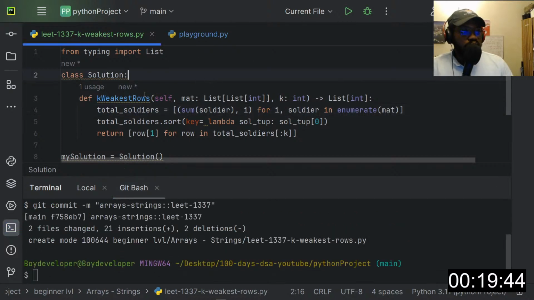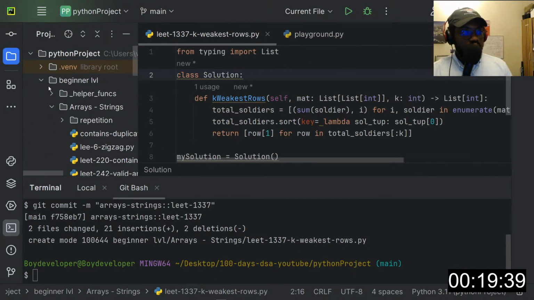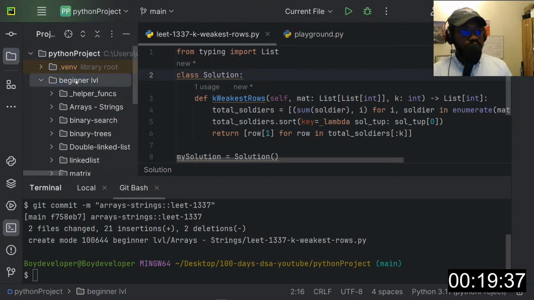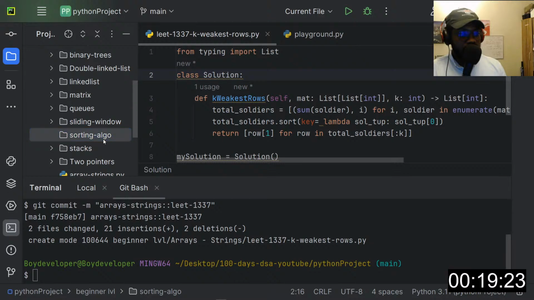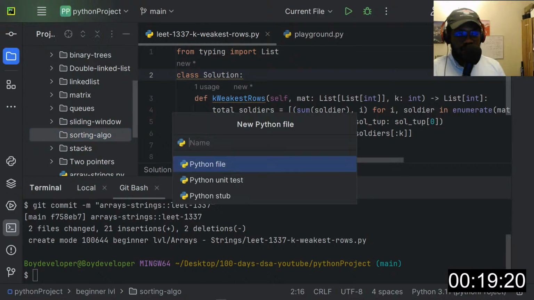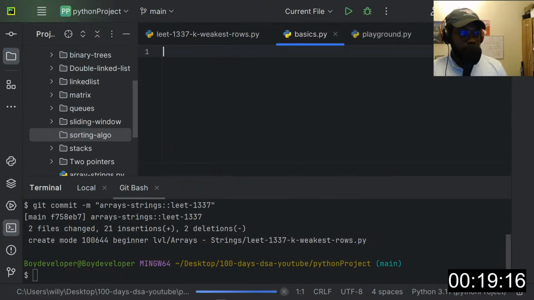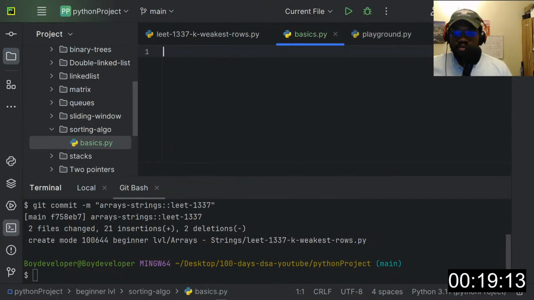Okay, so let's see how we can do this. So this is going to be a new folder. I'll call this sorting, but you know what, let's call this sorting dash algorithm, and then we create a file for the basics. So basics like this. Yes, so okay, so we have that in place.